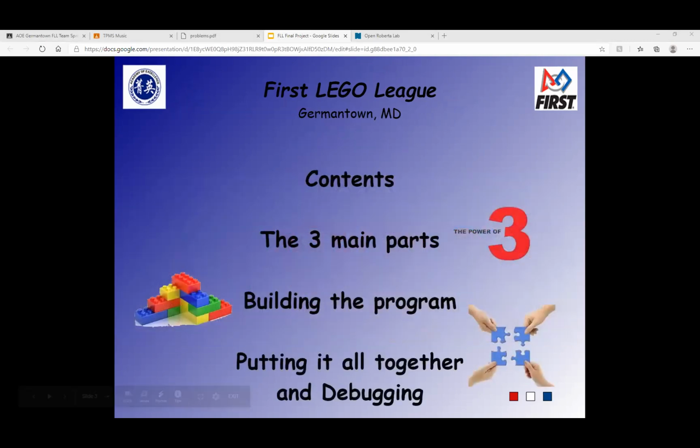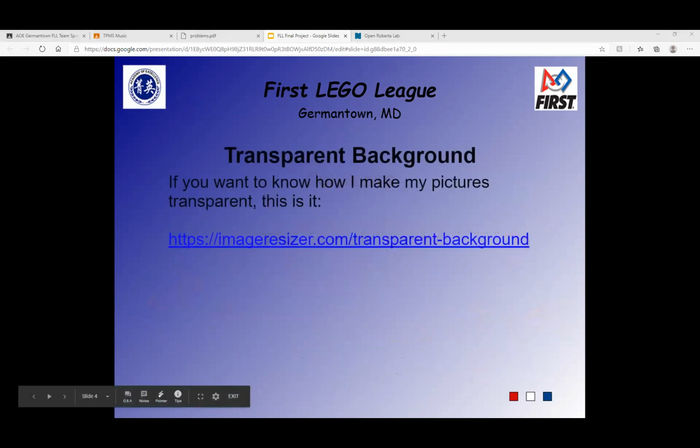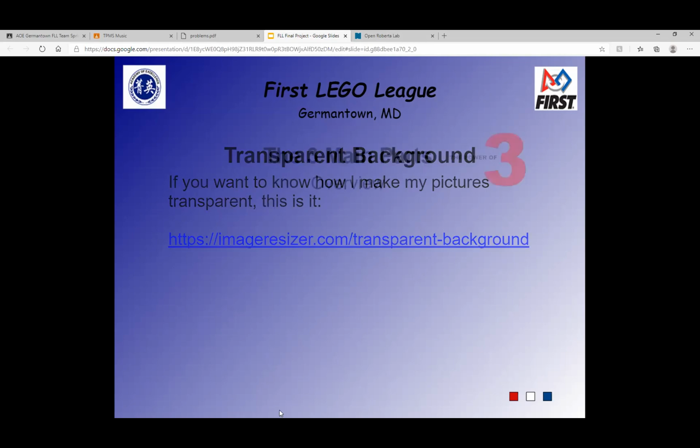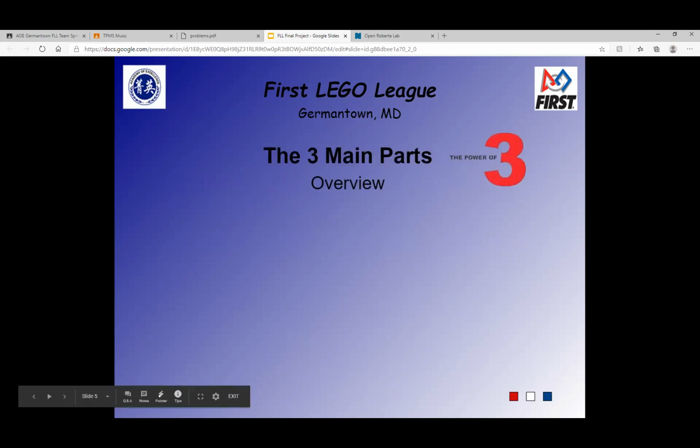Contents. The three main parts: building the program, putting it all together, and debugging. So first, we covered this last class, the transparent background. As you saw on the last slide, there were many pictures with transparent backgrounds. Use this when you need a transparent background, which makes your pictures cleaner and makes your presentation more worthwhile.